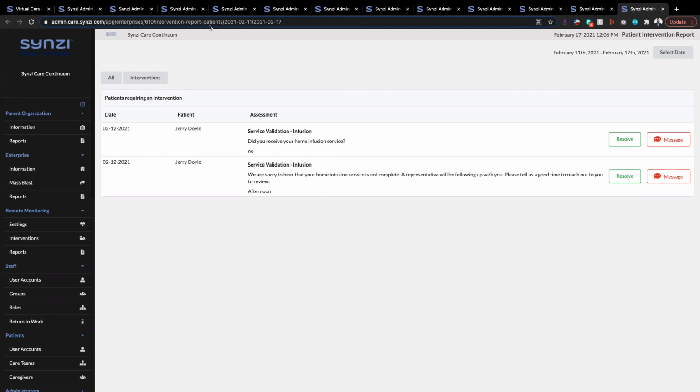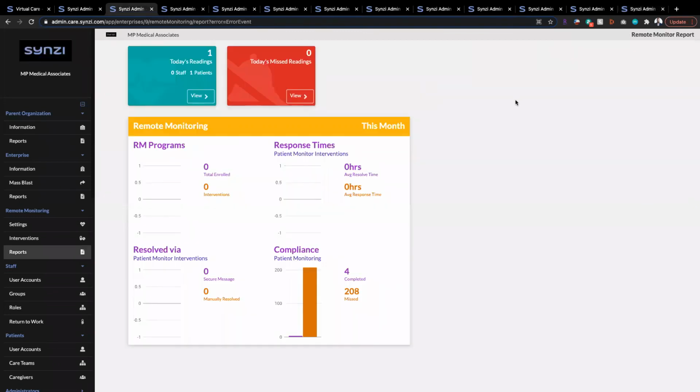So really just to end on a remote patient monitoring area, which is an area that's gaining a lot of traction across our client base using those Bluetooth type of devices. We give you a command center dashboard as soon as you come into the enterprise admin area for remote monitoring. Administrators can come in, see all the patients that have missed readings for the day.